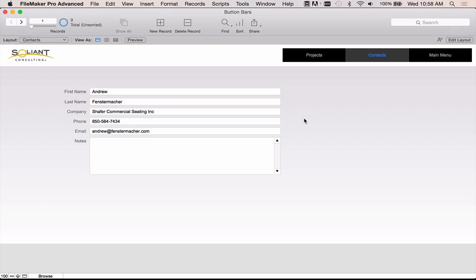In this video, I'm going to focus on the button bar. So first, let me start off by telling you how the button bar works and some of its features, and then I'll talk about an example of where I think this is going to be really useful in your FileMaker solutions. So here I have a layout where my navigation is on the upper right-hand side of the screen. So we have Projects, Contacts, and Main Menu.